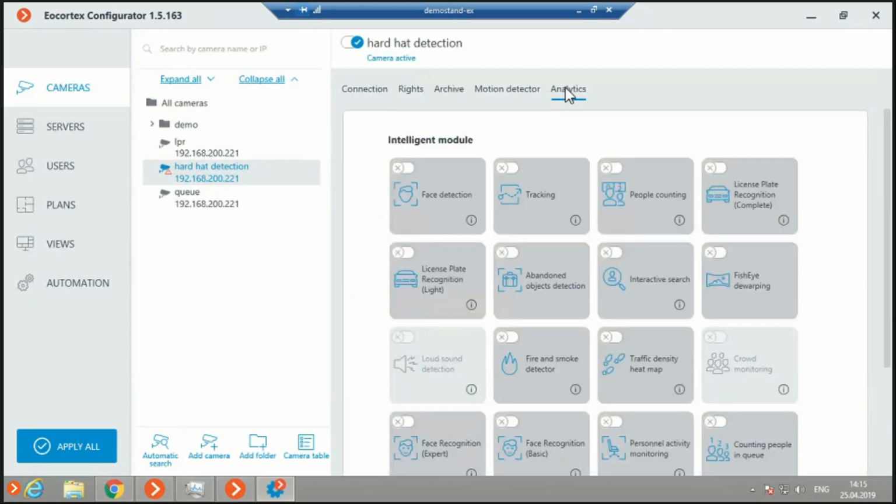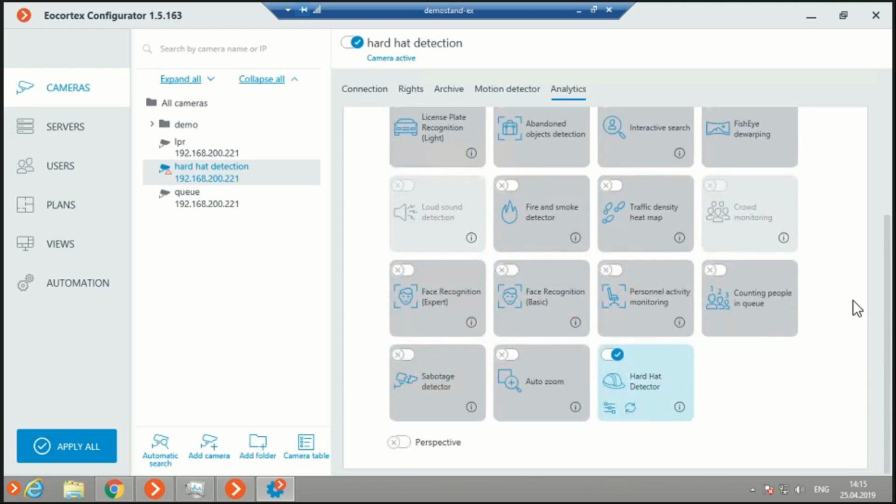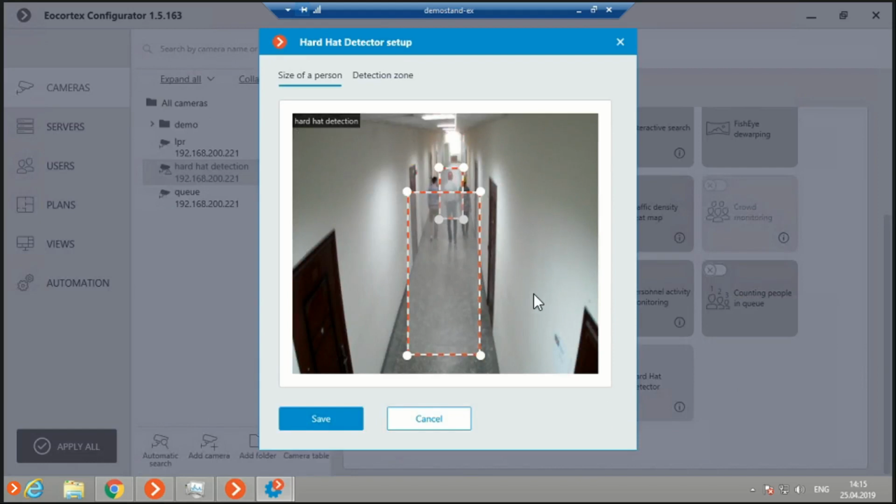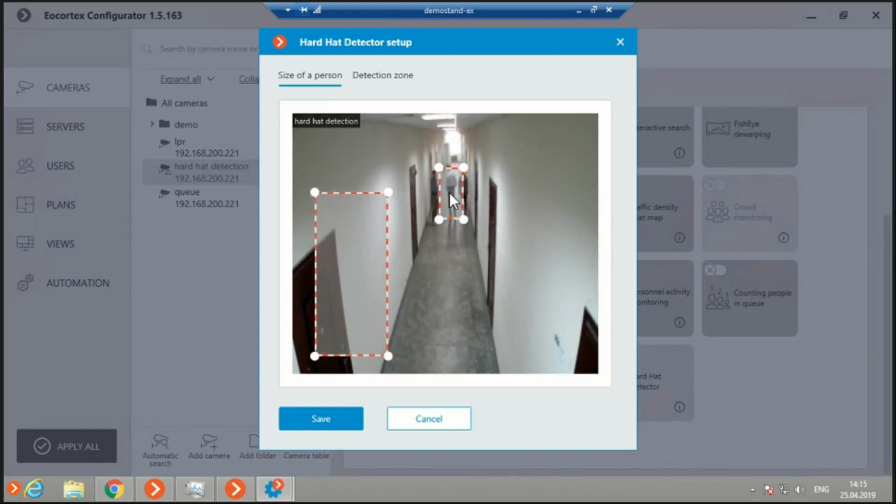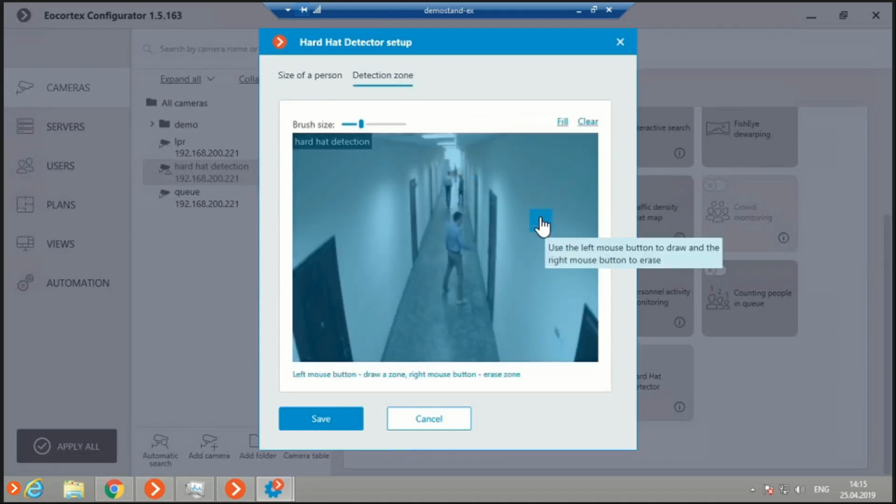Then go to the analytics and change the settings for the module. As you can see, we can set the minimal and maximal size of a person to be detected and set the detection zone.